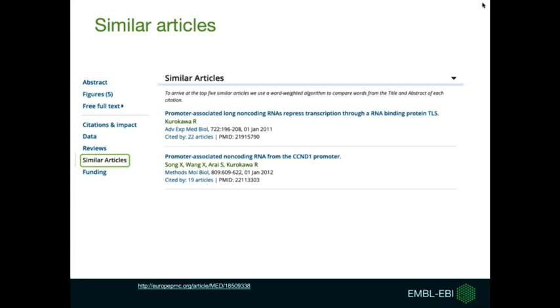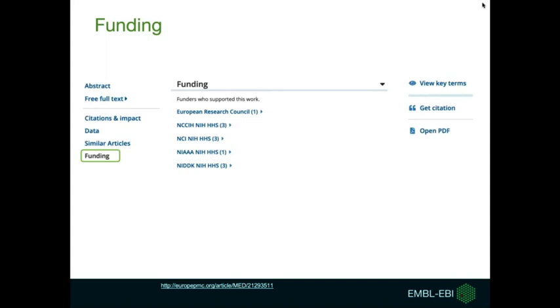The new Europe PMC also displays a similar articles section that will display the top 5 similar articles. These articles are obtained through an algorithm that compares words from the title and abstracts of each article. We also have a funding section that contains details of grants and funders that supported the research.